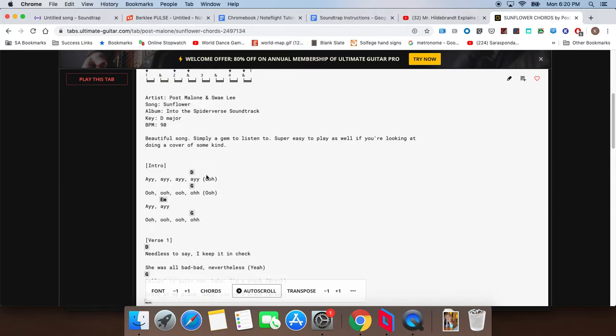Now, if we remember, an uppercase D with nothing else means what quality of D chord? There are two qualities. There's a major quality and a minor quality. If it's got nothing next to it, just a big letter, then what quality of chord is it? If you're thinking major, then you're correct. That's the D major chord right there, which means this is the G major chord.